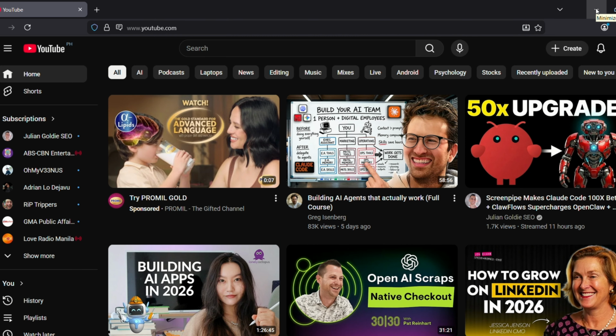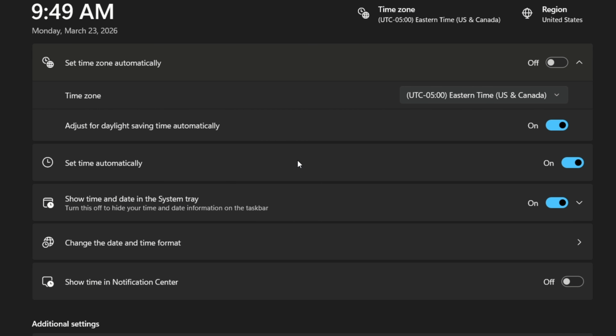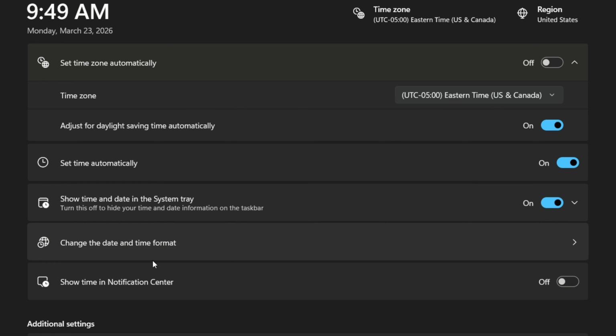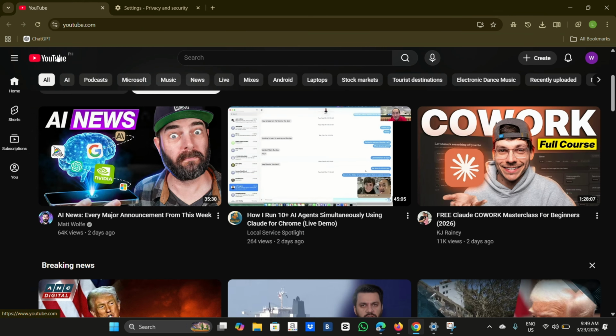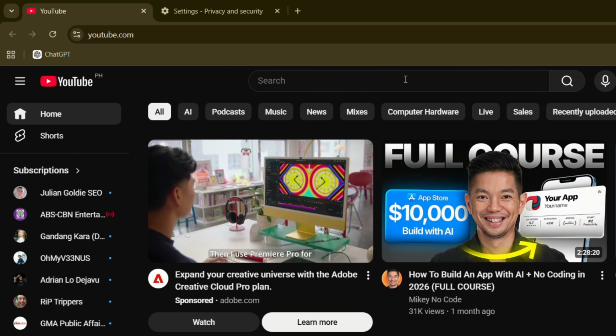If that still doesn't work, you can right click on the date and time, click on adjust date and time. And in here, you can change date and time. You can set time automatically, just like that. So you can toggle this on. So once you've done this step, you can go back to Chrome and refresh YouTube and see if it works.